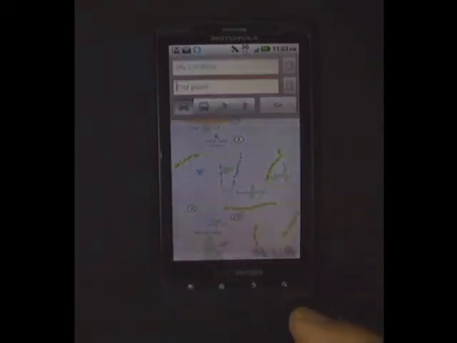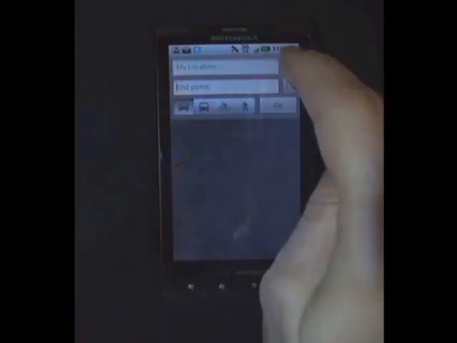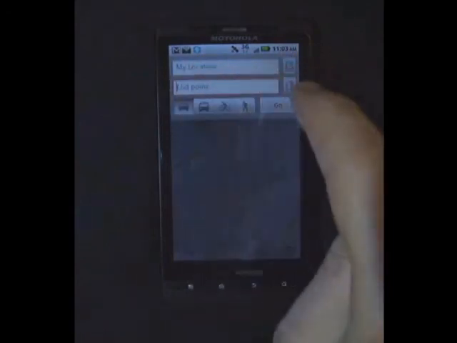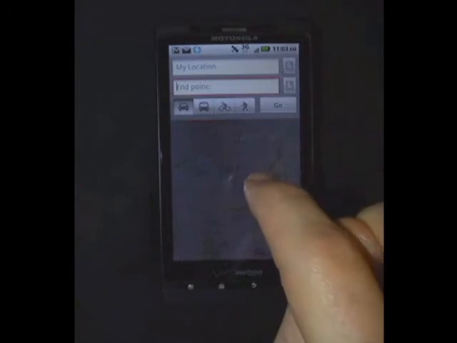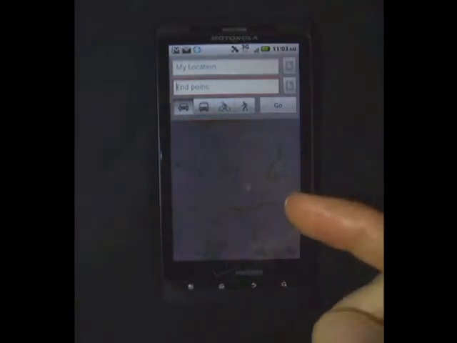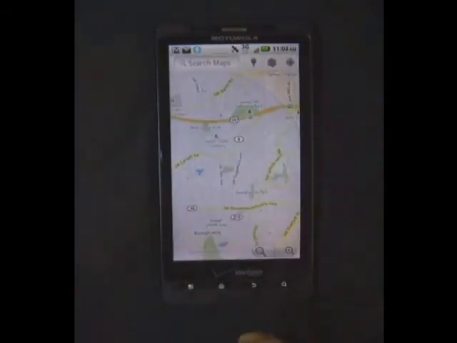So if we press it, we can say, okay, my location, and we can choose an endpoint, and it'll show an exact route to that. It's similar to navigation, but without using navigation. So we press the return key to go back to Maps.